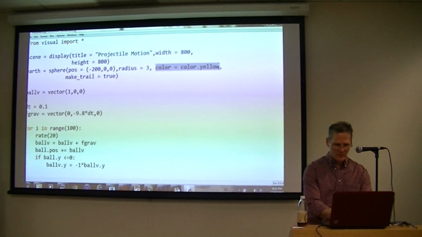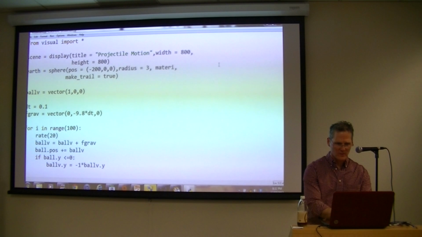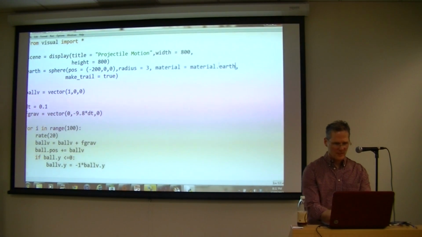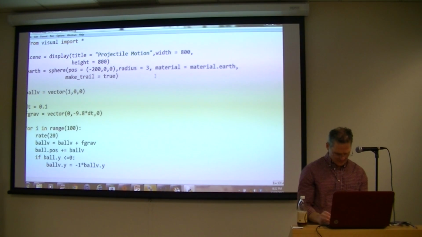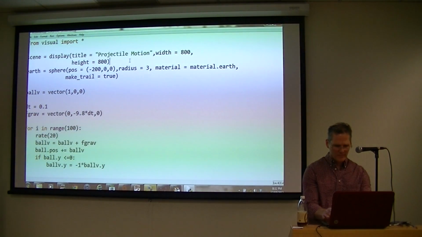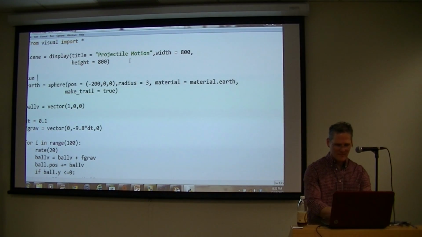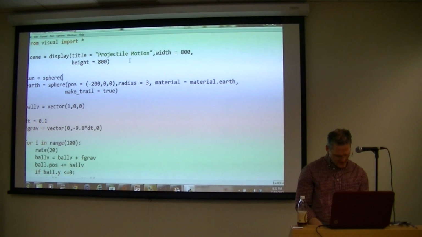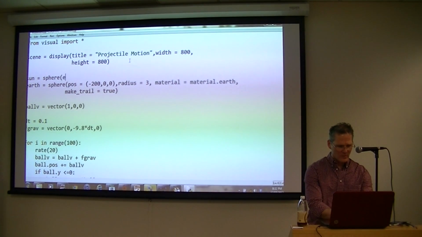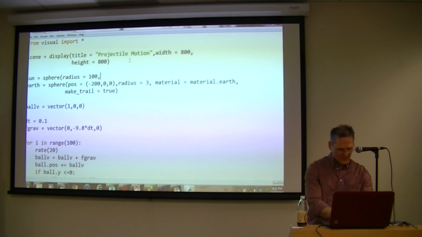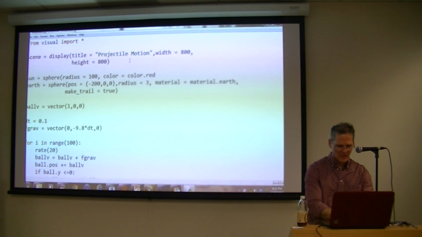With Earth, only Visual Python does this. Let's see, material. And I may have left out an S there. Okay. That's the Earth. Suppose you want a sun. We'll leave that in the middle, so we don't need to say what its position is, but we'll give it a big radius, and its color. When it's big enough, we'll be able to see it.